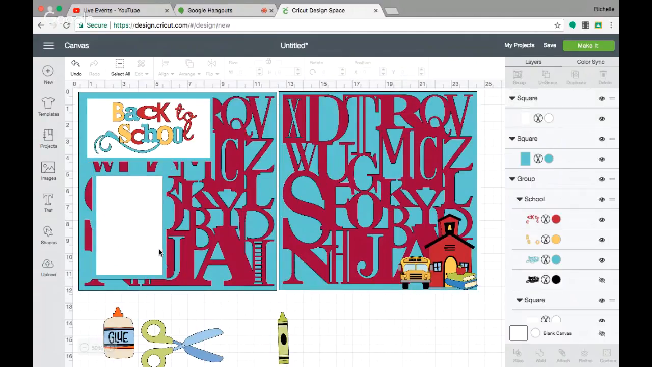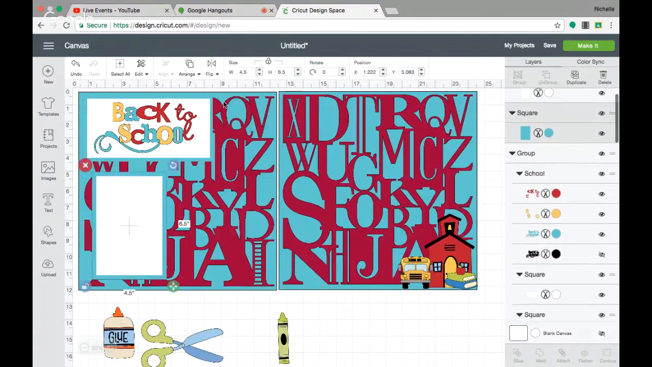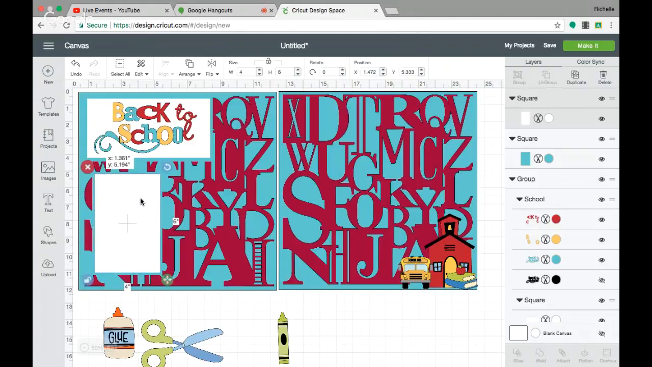Okay. You know what? The 6.5 is too big. I'm going to go 4.25. Let's do that. Make sure it's unlocked. Yeah. 4.25 and 6.25. All right. Yeah, that's a lot better. All right. Now, I'm not going to make that into one piece because that's where it's going to stay.